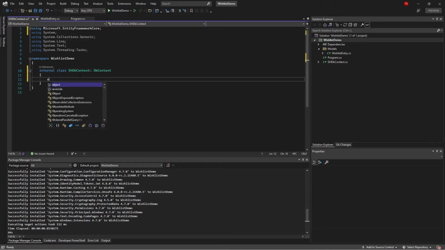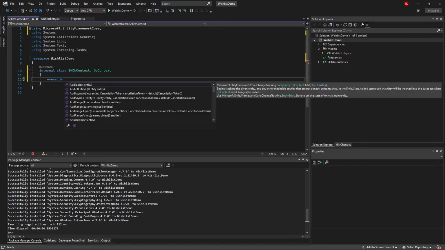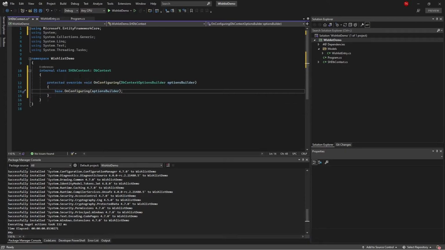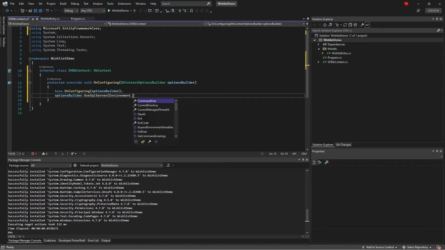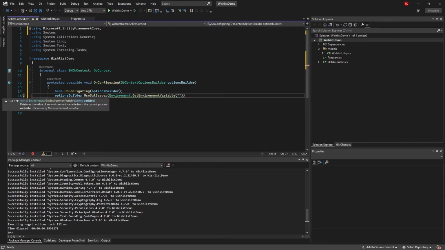And the way we do it is we use on configuring, oh nice, it even has an autocomplete for that. So why don't we pull a predefined environment variable that I know points me to the right database. And this way I wouldn't have to reveal my super secret password 123 to you. Nice.